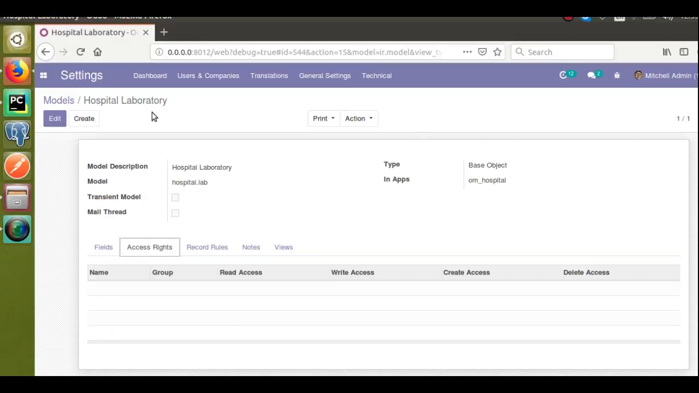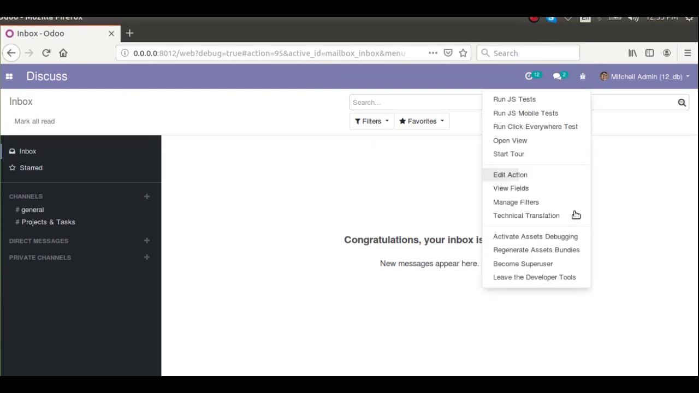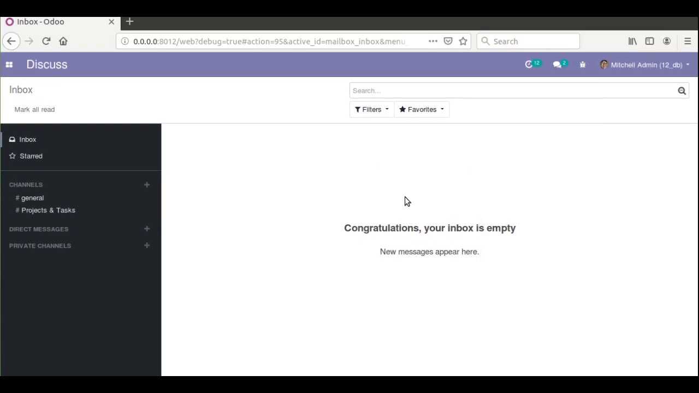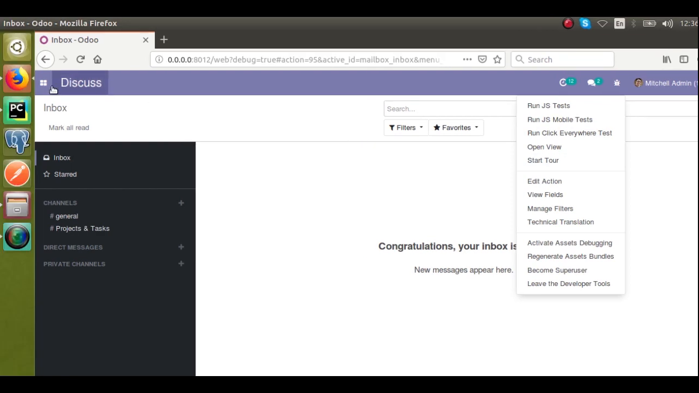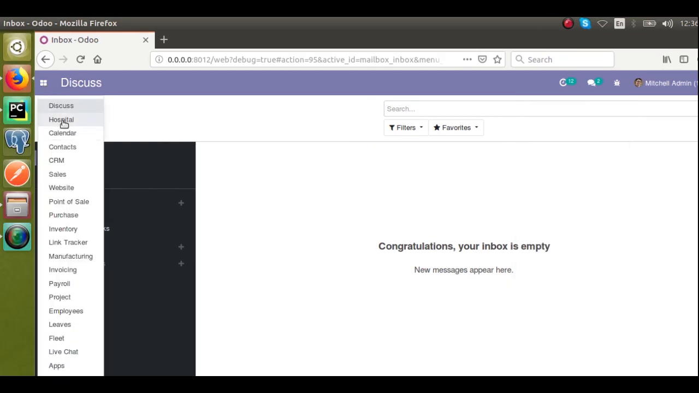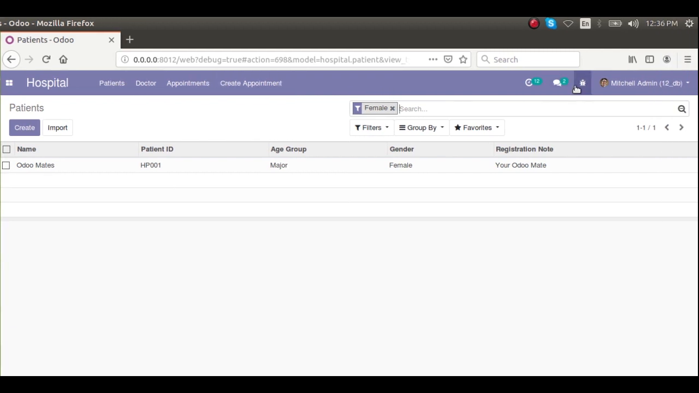If you need to see the menu right now, you can just switch to super user mode. But this super user mode is not available for other users. It will be only for our admin, the initial admin. Before switching into super user, I will go to hospital, and you can see that right now there are only patients, doctor, appointments, and create appointment. So we have only four menus, and we don't have any menu named lab right now. So I will become super user.